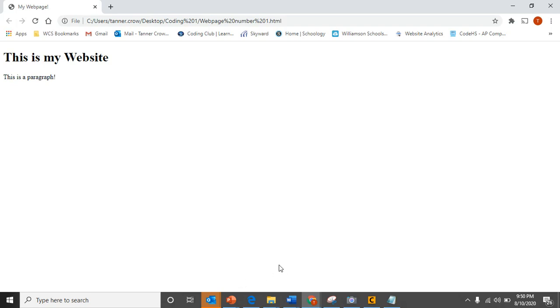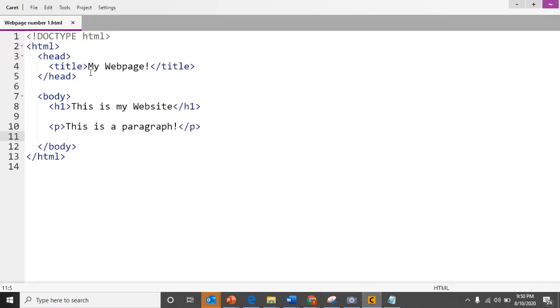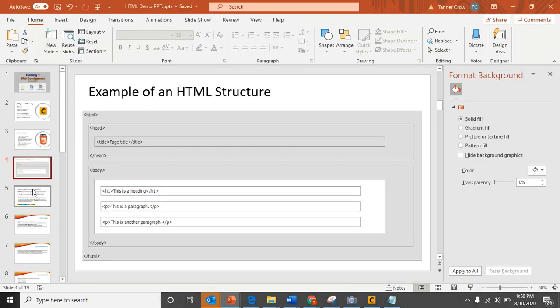And if you've already completed and made this show up on the page, you see that my web page with the exclamation point is the title. So that's what will show up in the tab. And then hopefully if you refresh, it'll update it as long as you saved it in Caret. Okay. So let's go back to the PowerPoint and we'll keep going.